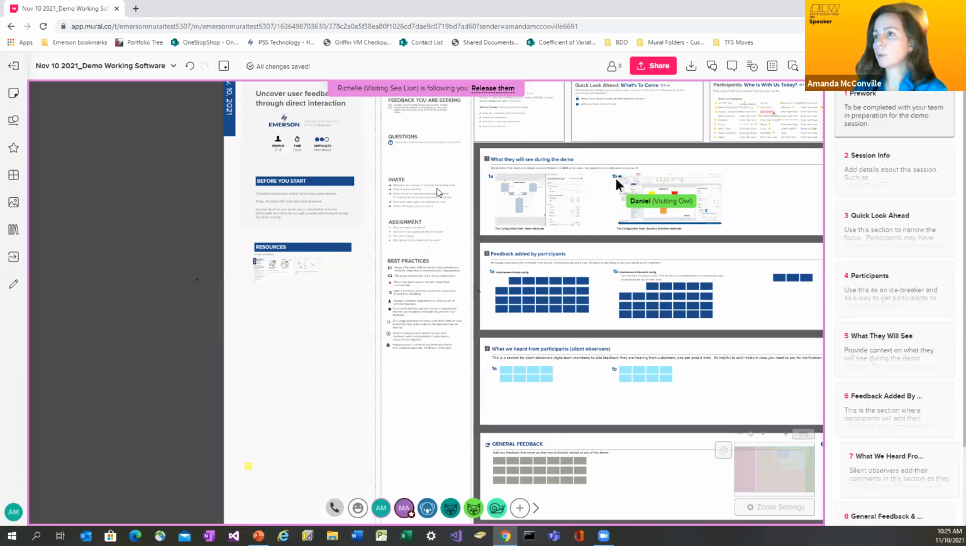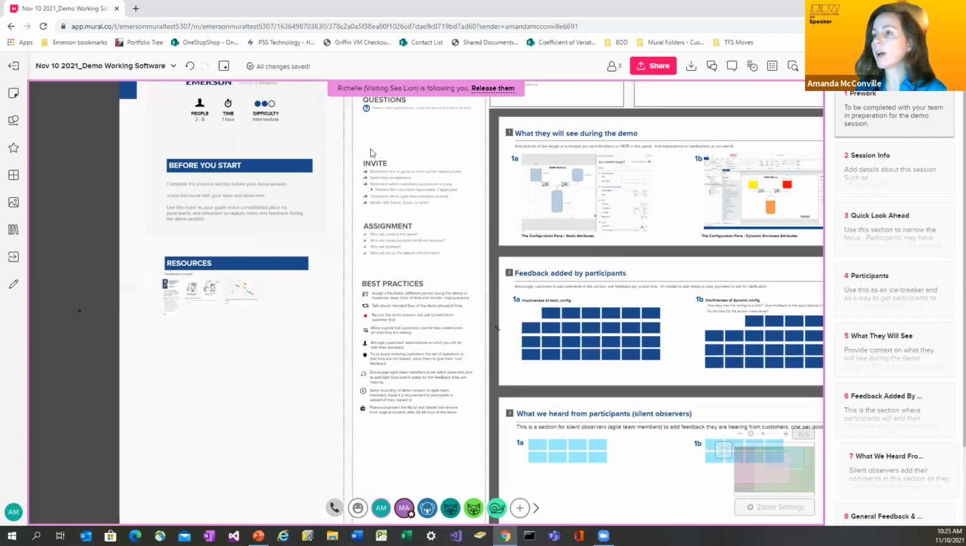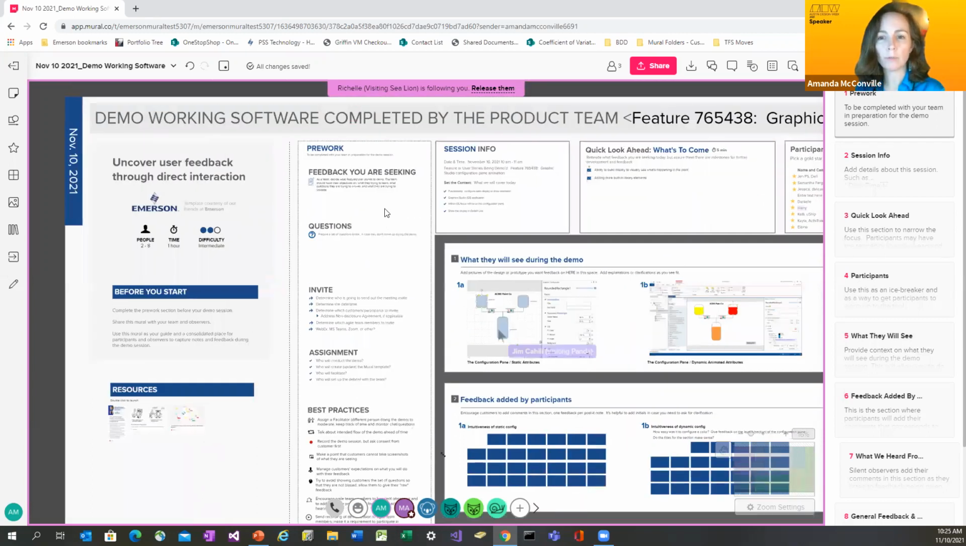So what we do before we set up the demo is we do all this pre-work area. We decide, who are we inviting? What are we going to do? What's the point of what we're trying to do here? What feedback are we looking for from our customers?